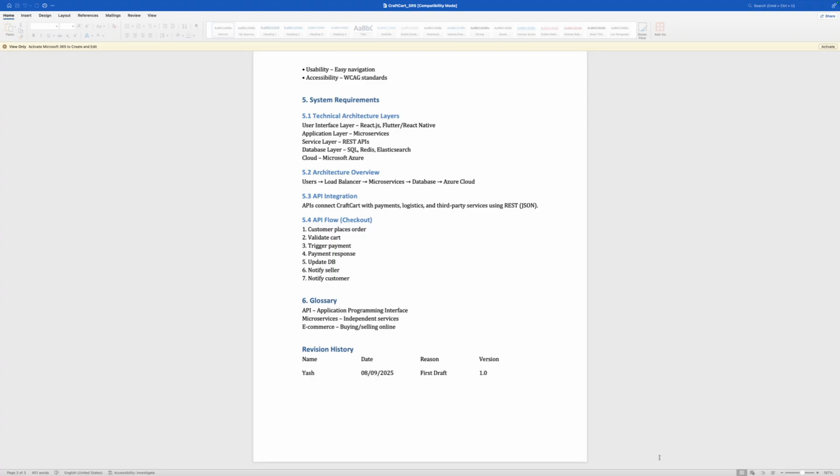The architecture flow can be summarized as follows: users interact with the system through a web or mobile application, requests pass through a load balancer, which then routes them to different microservices. These services interact with database and caching layers, and everything is hosted on the Azure cloud. This design ensures scalability, performance, and reliability.